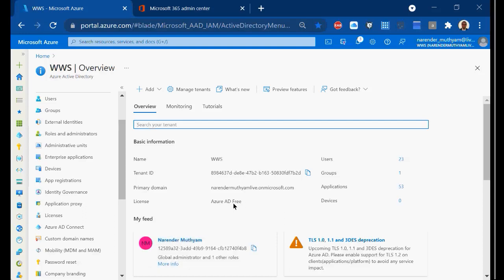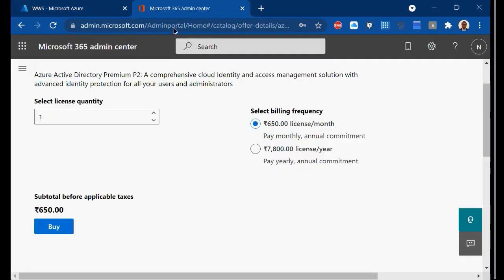So this is a free version now, and I want to purchase. How will I purchase? I will come here and purchase it. It means how many companies do I want? For example, I have only one company, right? So I will go with one license.